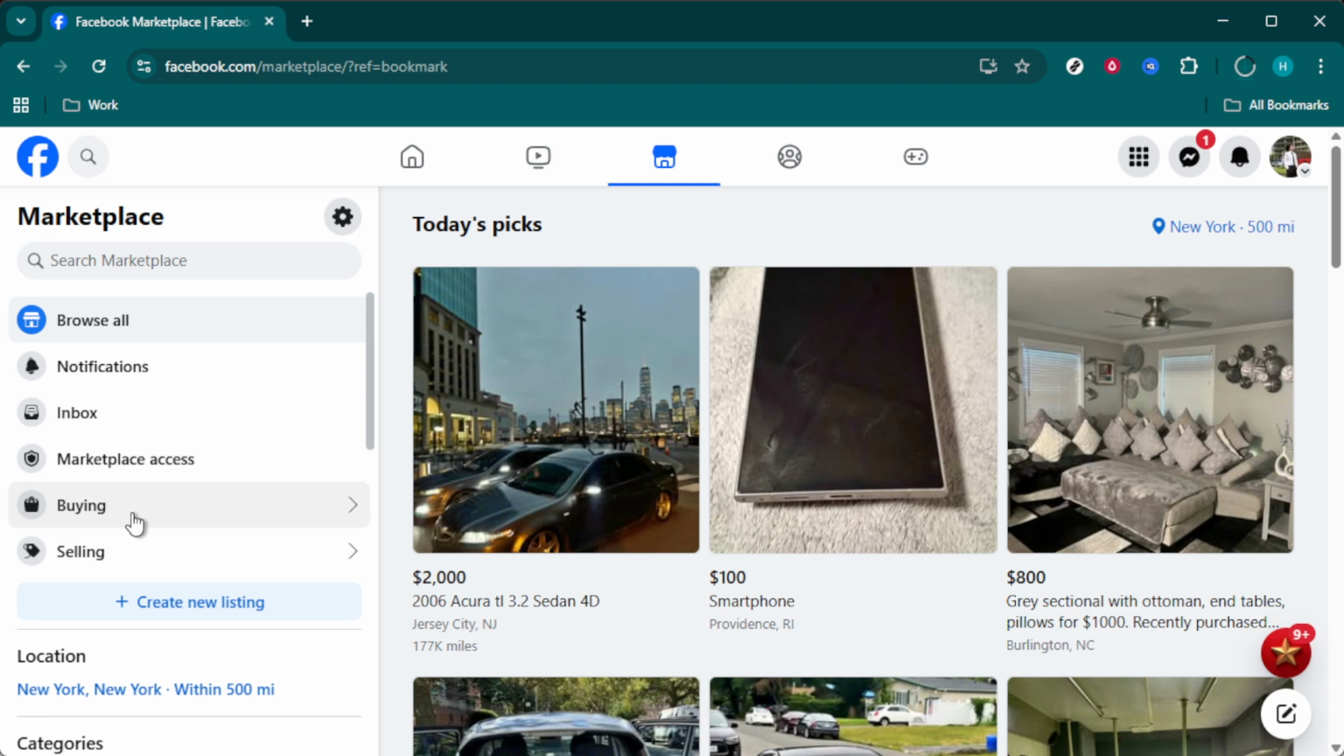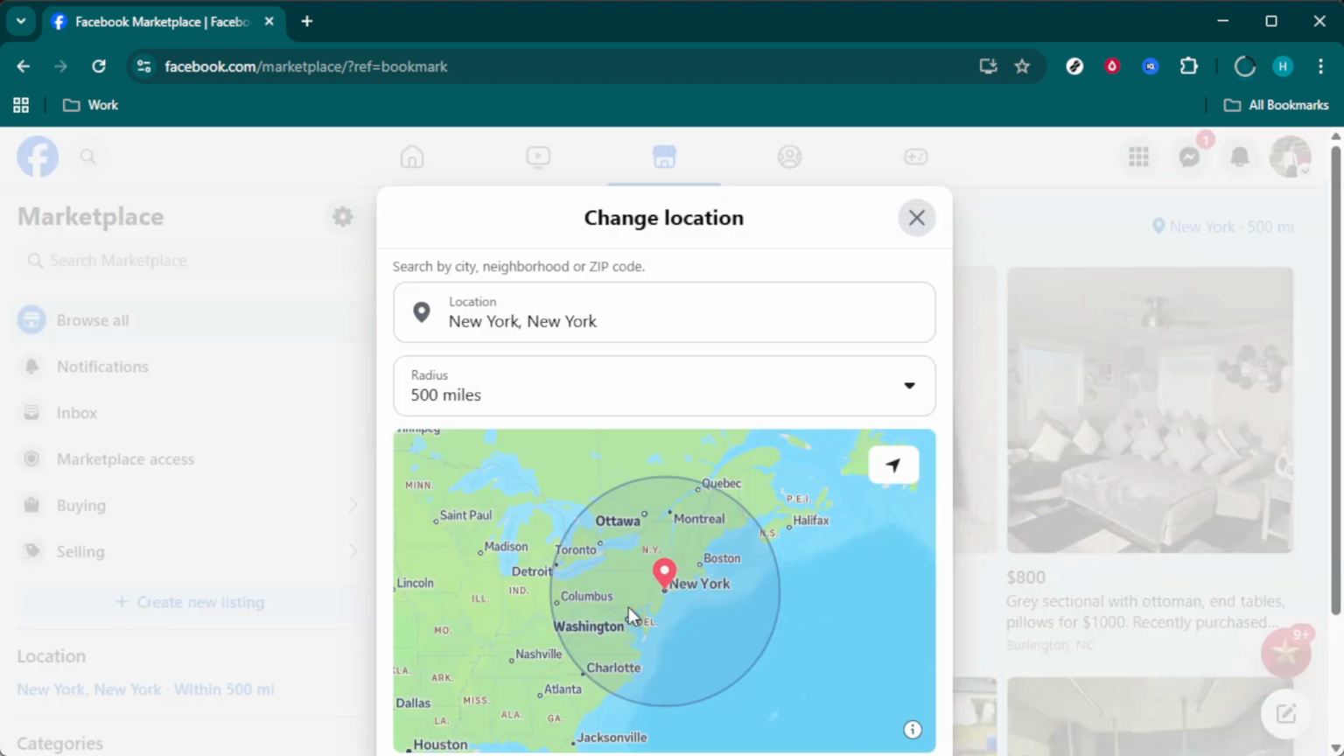Once you're in the marketplace, you'll notice a search bar at the top. Before jumping into your search, we want to set up your location parameters. Look for a small icon or link that says location. It's usually near or around the search bar area. Click on it, and a small window should pop up asking for your location.